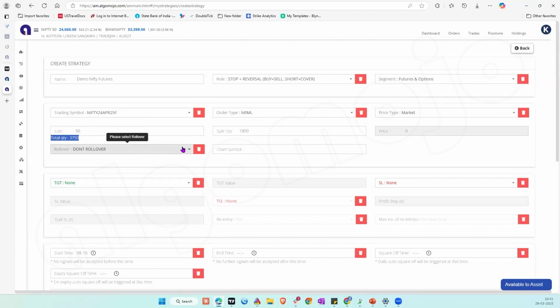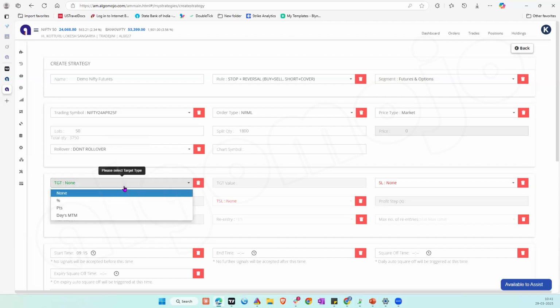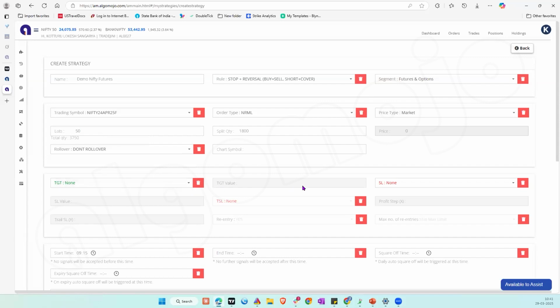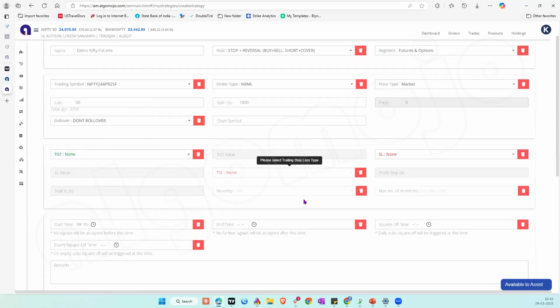Now, after that, if you want to do a rollover, you can set that, or if you want to keep the target and stop loss, you can define those here in terms of percentage or points. So for the first demo, let's go with the basic details of what needs to be set. I will say that, okay, we will trade in Nifty futures, quantity is 50, and it is a normal trade. The rest of the things, I'm not making any changes, I'll leave them at the default values.